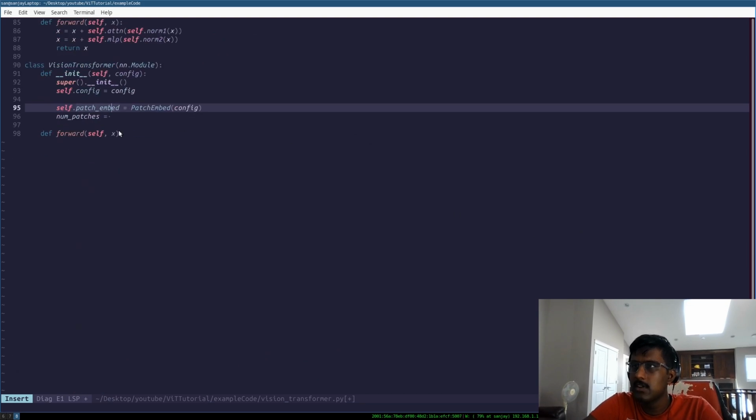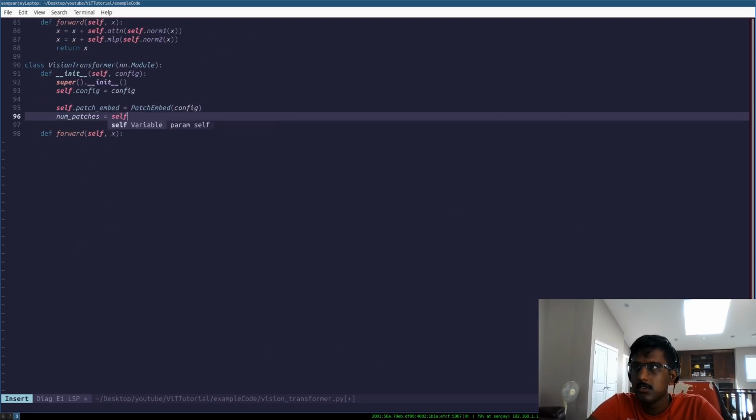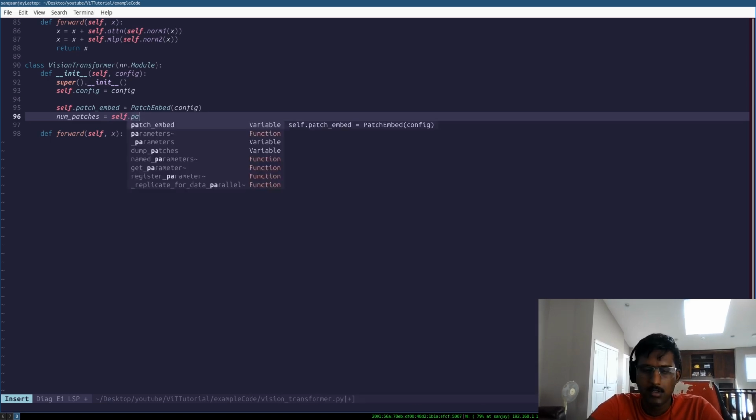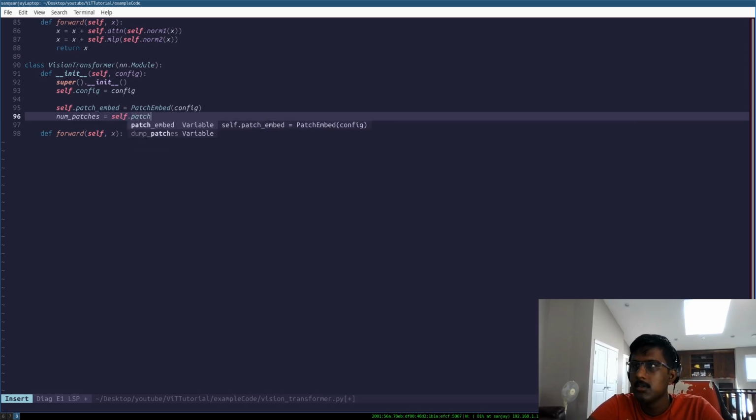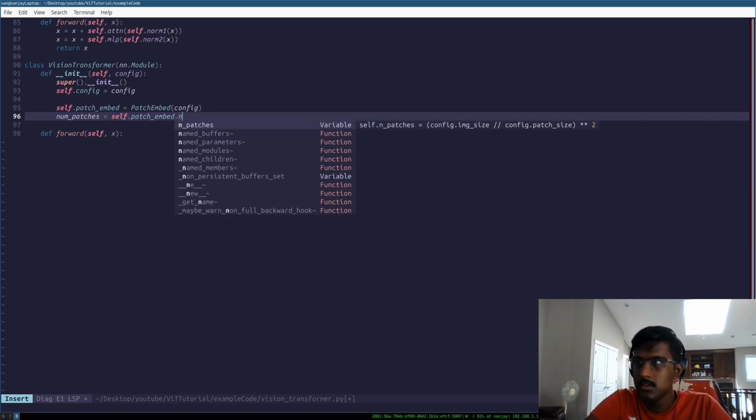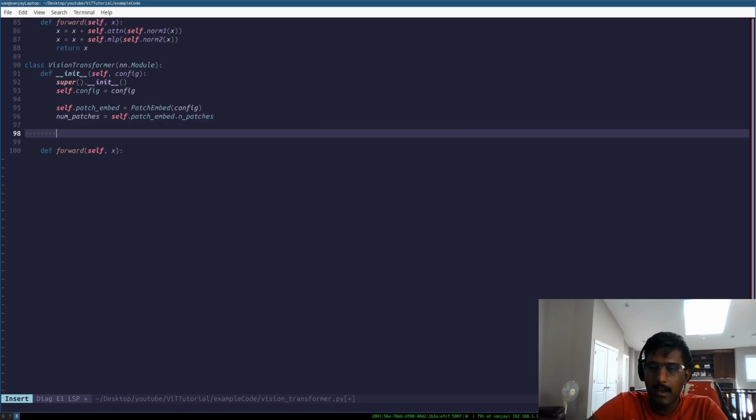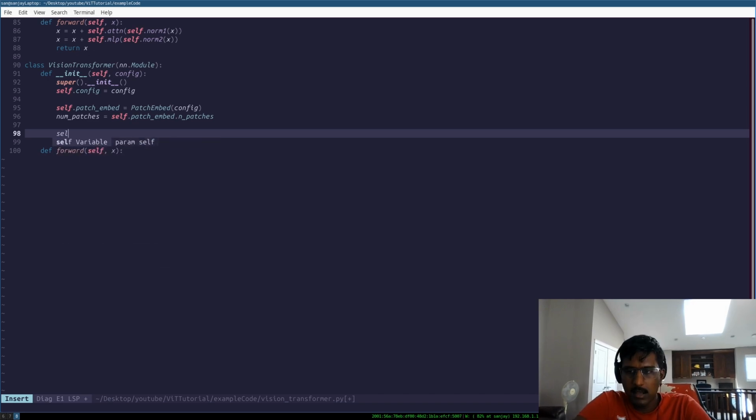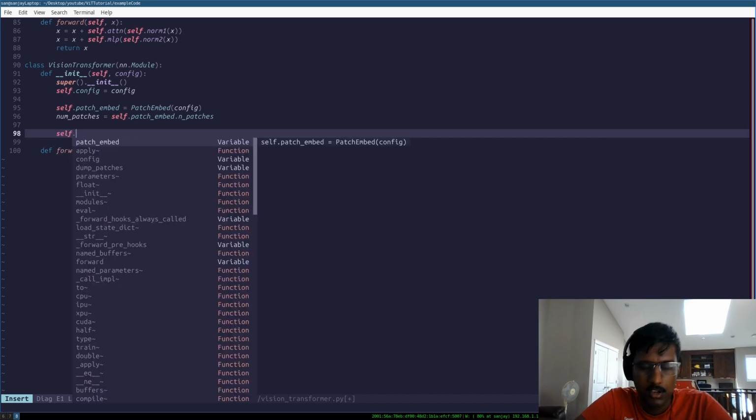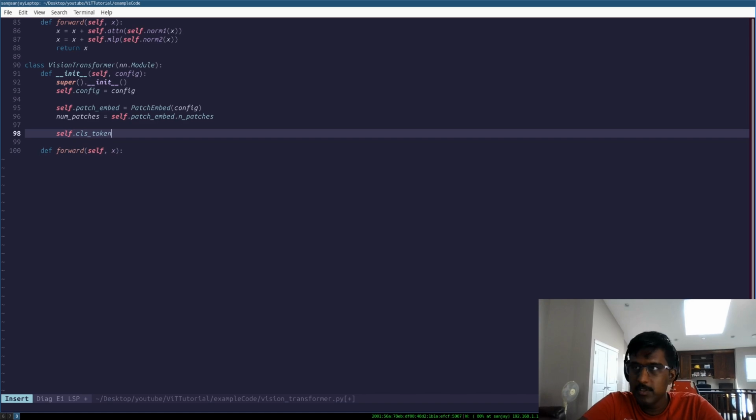No, we didn't. Okay, so we do have to pull it from there. self.patch_embed.n_patches. Then what we're going to do is set up the position embedding, right? First we're going to set up a general token, right? This is from the original vision transformer paper.